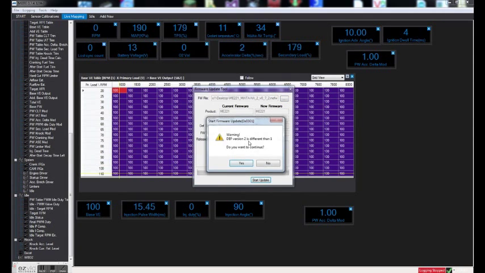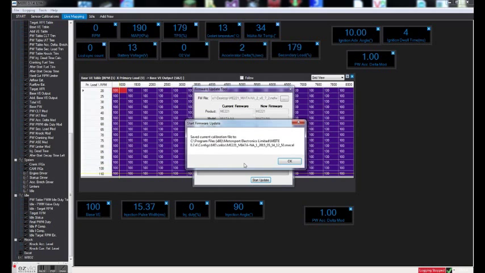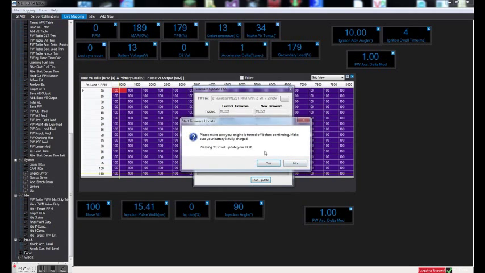Once we're happy with that, and the newer version is of course newer than what we've got, we click on start update. It's telling us the definition file is different, which means our calibration file won't load into this version, but there's an update for that. So we want to continue, yes. It saves our calibration file to disk, so we can always go back to it.